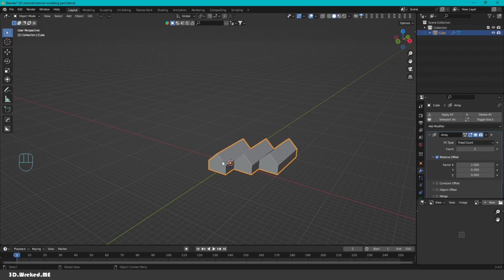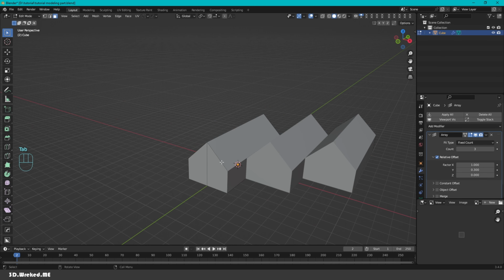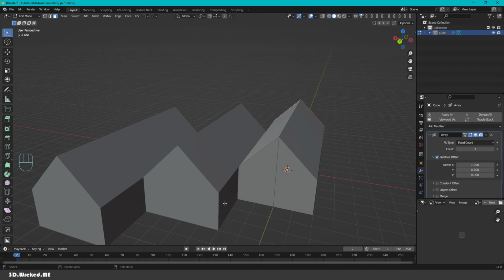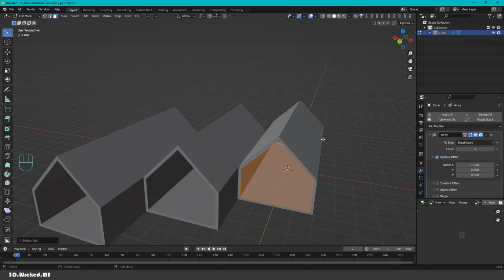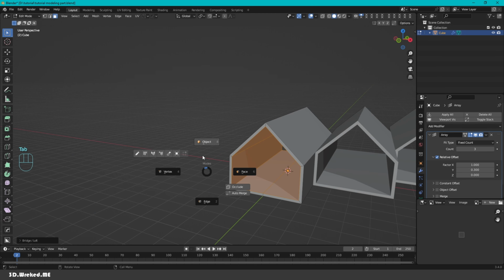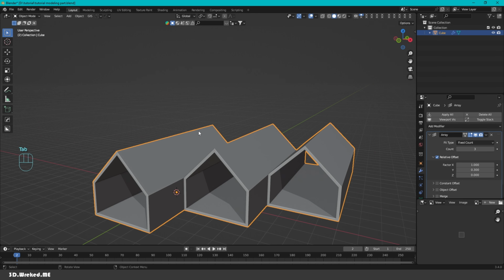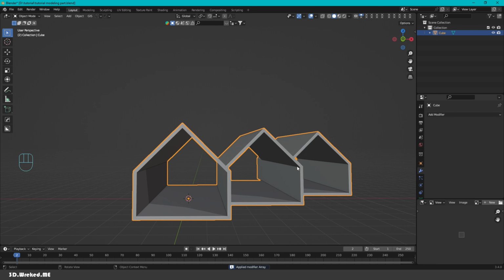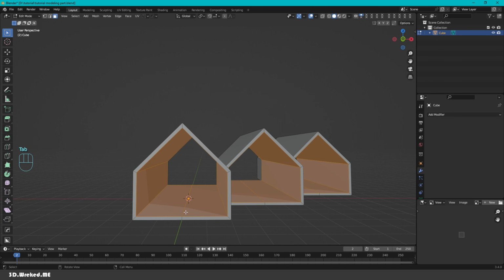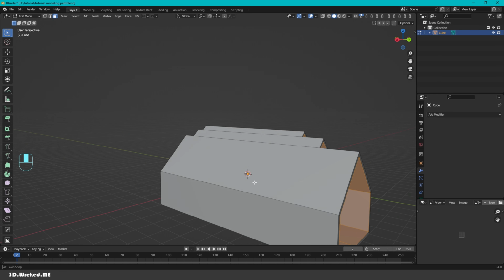Okay, so Tab, edit mode, select these faces, press I to inset 0.5, right click, and with Loop Tools go Bridge. Then Tab to object mode to get out of the selection, and we can apply the Array modifier by pressing Ctrl A. We did that because now if we press Tab, we're going to have all these selections done.